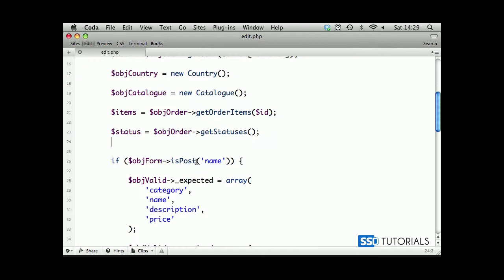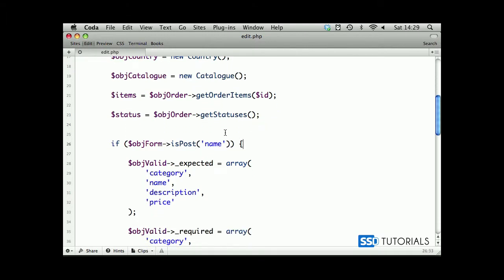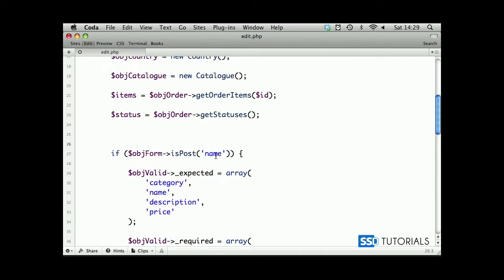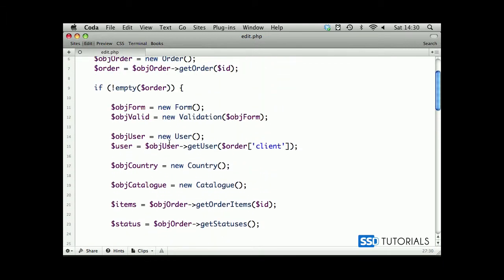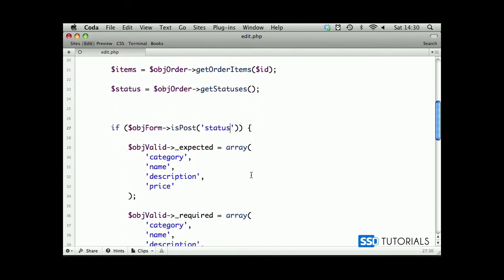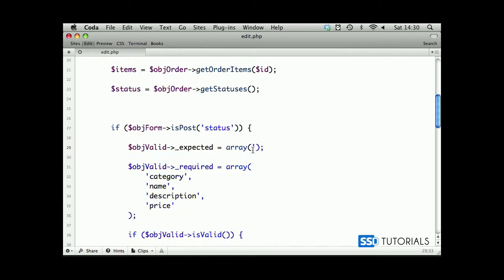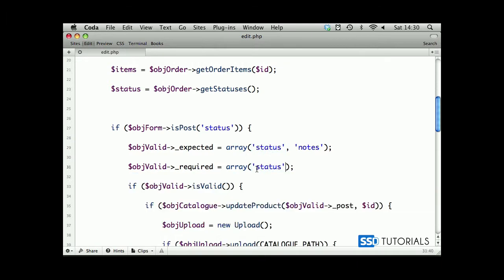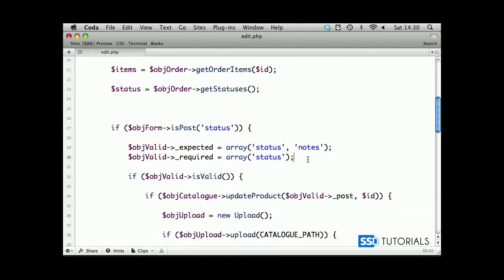Okay, then we have is post. This time we won't be checking if it's post name, we will be checking for status, as this will be the only field which we will be updating here. I think we are done with all these instances here. Actually, it's not going to be only status, it will also be notes, because we can put notes with each order. So we expect it will be passing status field and notes, but required will only be status. We don't have to provide any notes, it's just for the administrators, just to make sure that if he needs to put any notes against the order, they can always do it.